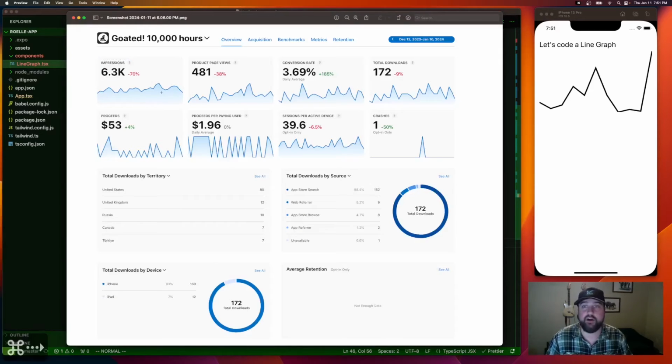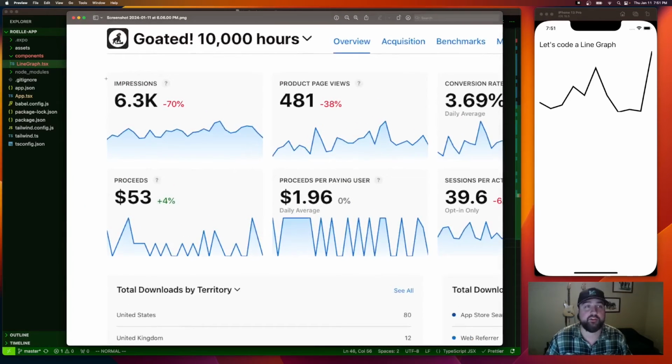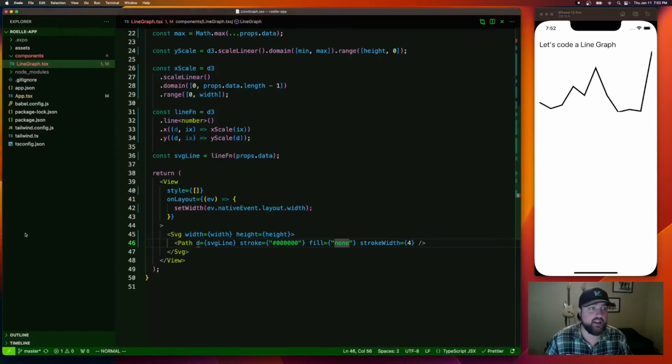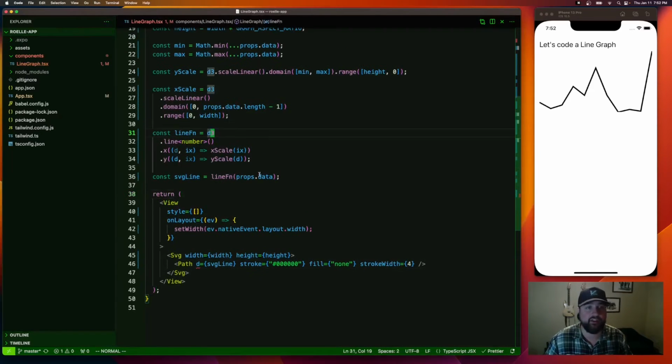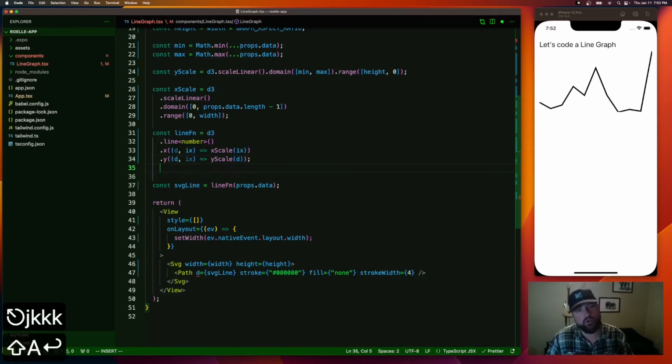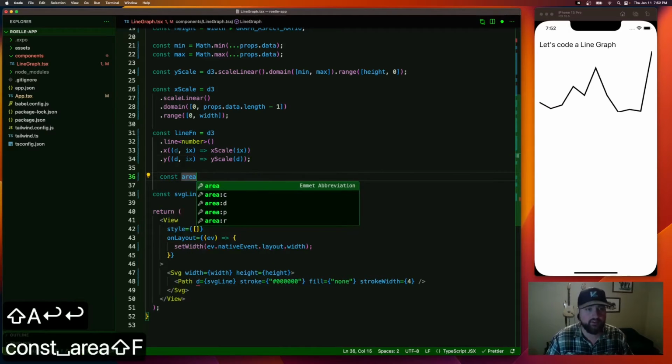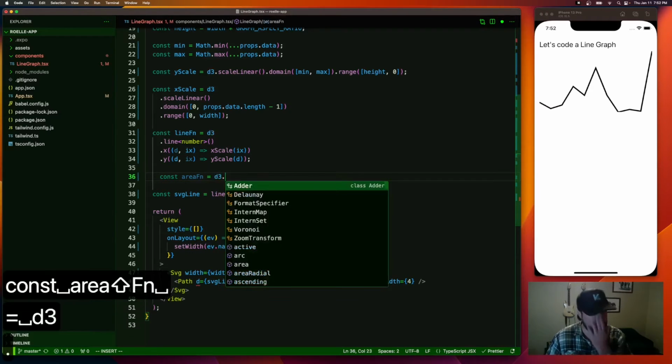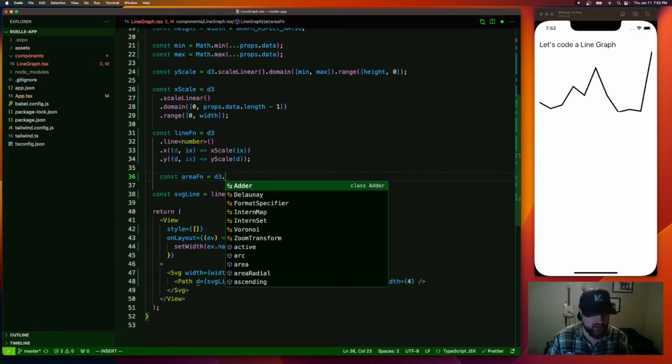So if we come back to our example design that we're trying to emulate here, there's a fill under it. So how do we go about achieving that, right? Very much in the same way that we did the line, right? Let's take a look at another one of these D3 functors, whatever it's called. Let's create an area function here.